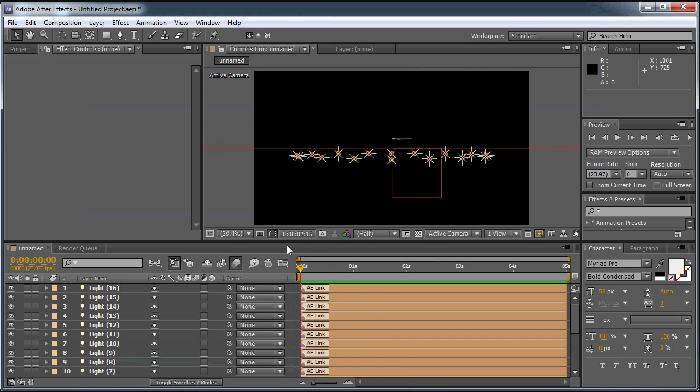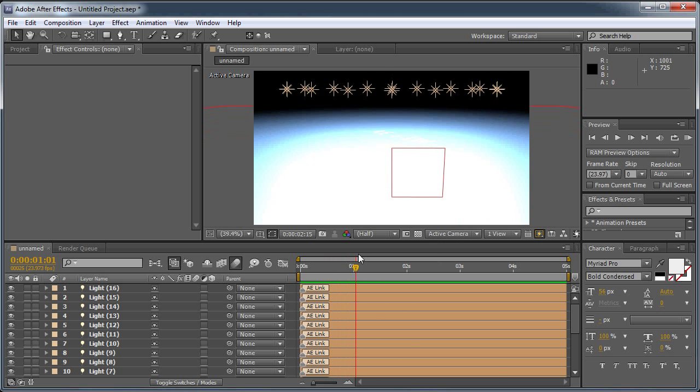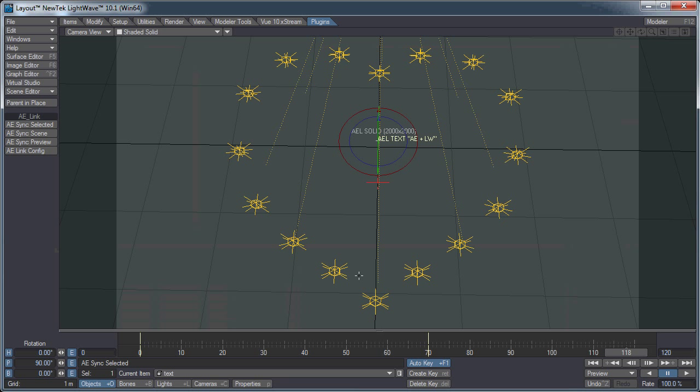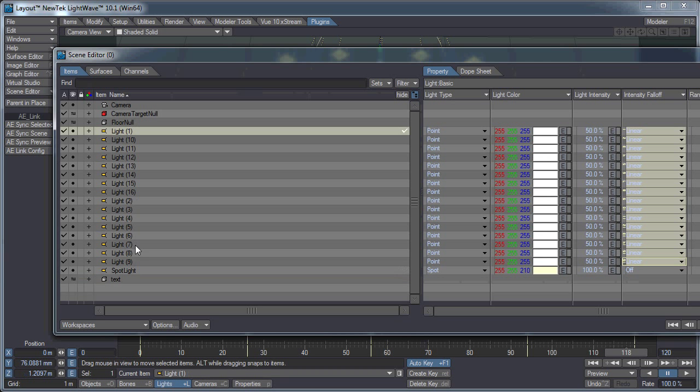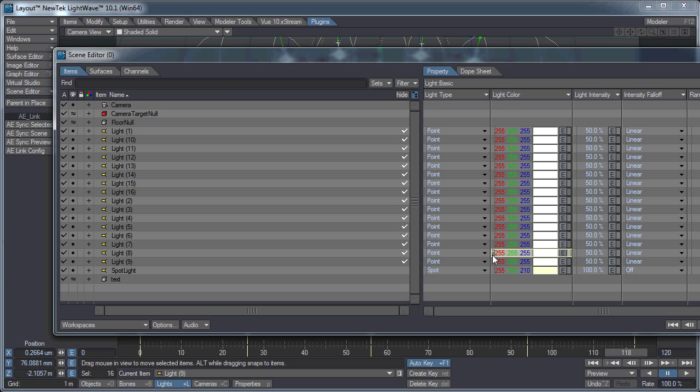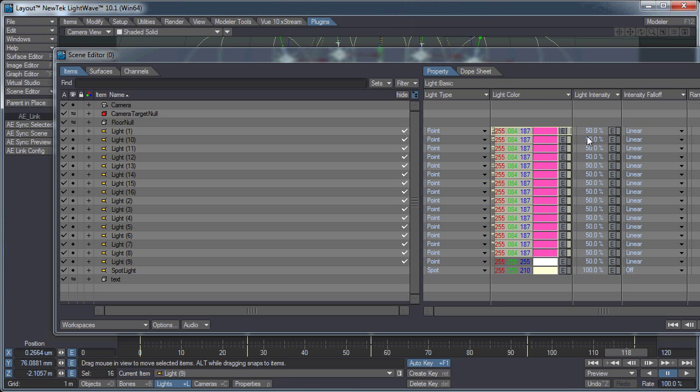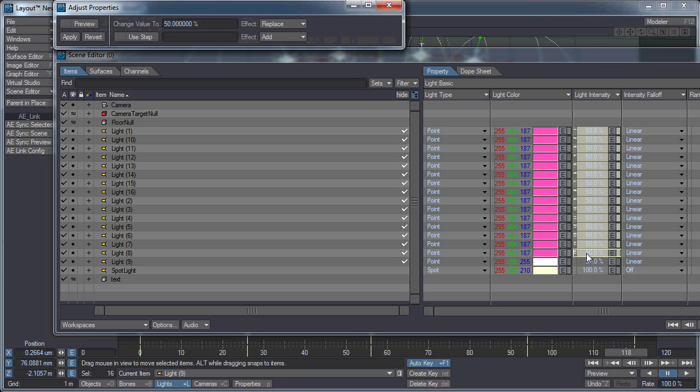But like I said, this is actually a syncing plugin. So I can change things in LightWave and have it update in After Effects. And I can prove that by going to the spotlight here. Well, all these lights seem a little bright, so let me go to the scene editor. Select all these lights. I don't need to select this light. I always do that. I can select all of these lights here, light color, and I'm going to change them to whatever color that is, a huge, ugly pink. Apply. And I'm also going to turn the intensity down. They're too bright.